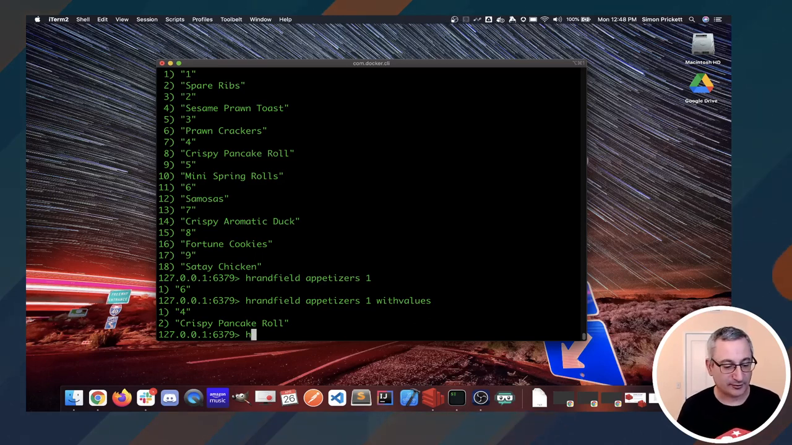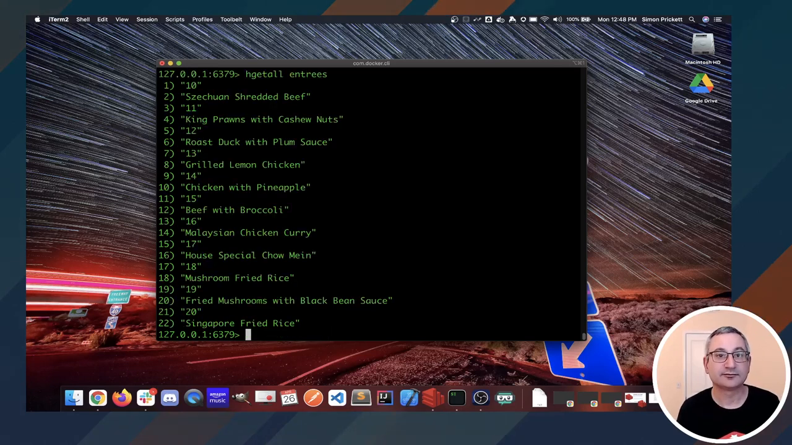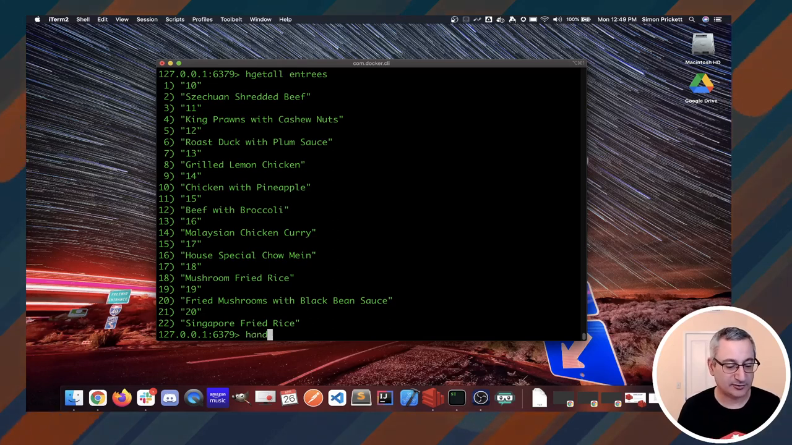So I've also got the entrees here in a hash. So we can see we've got a number of entrees here. And the deal that this place does is I can choose two of those. They don't have to be different ones. They could be the same. And we'll look at how HRANDFIELD works here, because there's a subtlety here that we can use to our advantage.